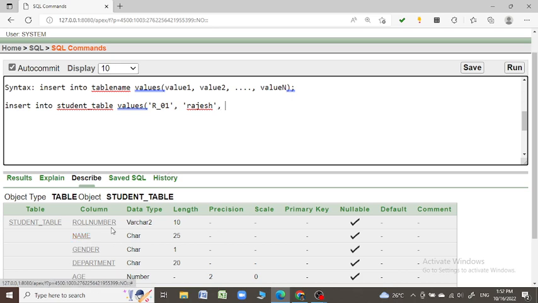The third value belongs to our third column, which is gender, and again the data type is character and the length will be only 1. So here again I have to use a single quote and then exactly one character is accepted. Otherwise, if I write a complete MALE for male, it won't be accepted. It will throw an error. So here our third value is representing gender.